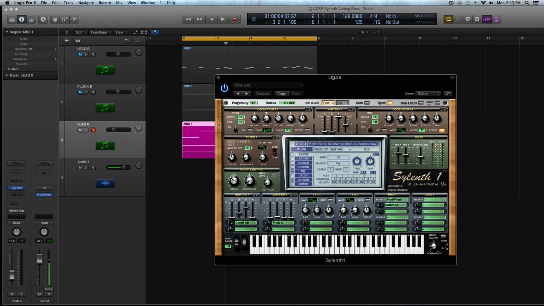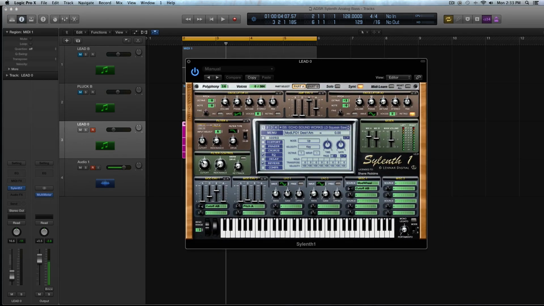In this part of the tutorial class, we are going to be looking at the LFO section in Sylenth. And Sylenth's LFO parameters and options are quite deep. It's probably one of the more intricate layers of the synth, including the modulation envelopes.